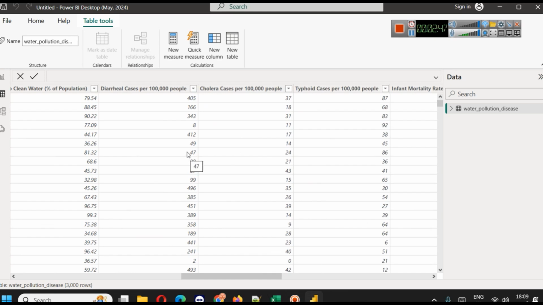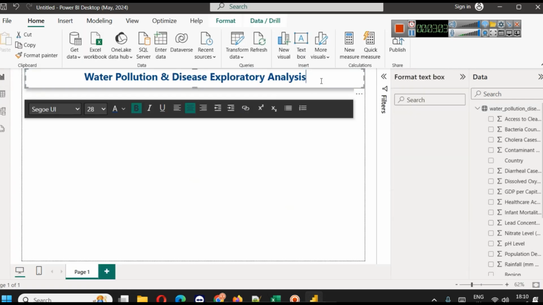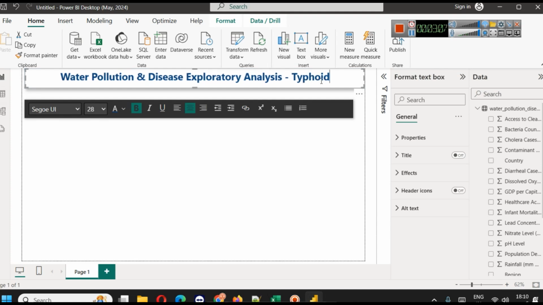So let's say this time we are trying to analyze typhoid cases. So we can try to create different types of dashboards. We can create one for typhoid, one for cholera, one for diarrhea. So first let's see for typhoid. So we will go with typhoid, water pollution and disease exploratory analysis for, or we can say typhoid cases dashboard.